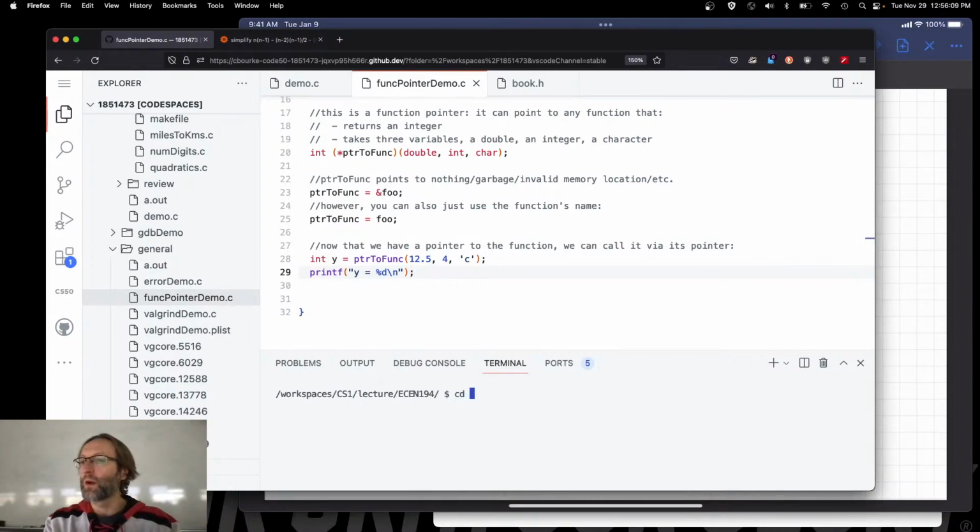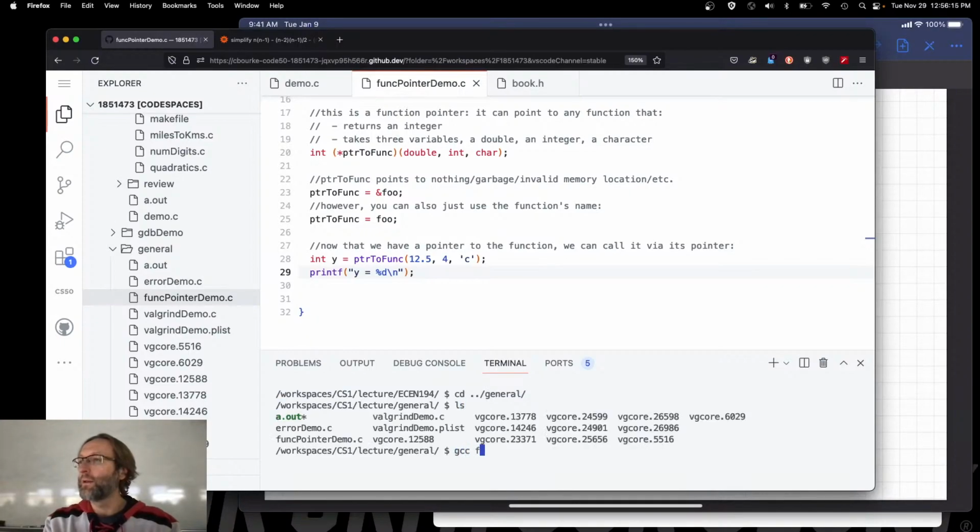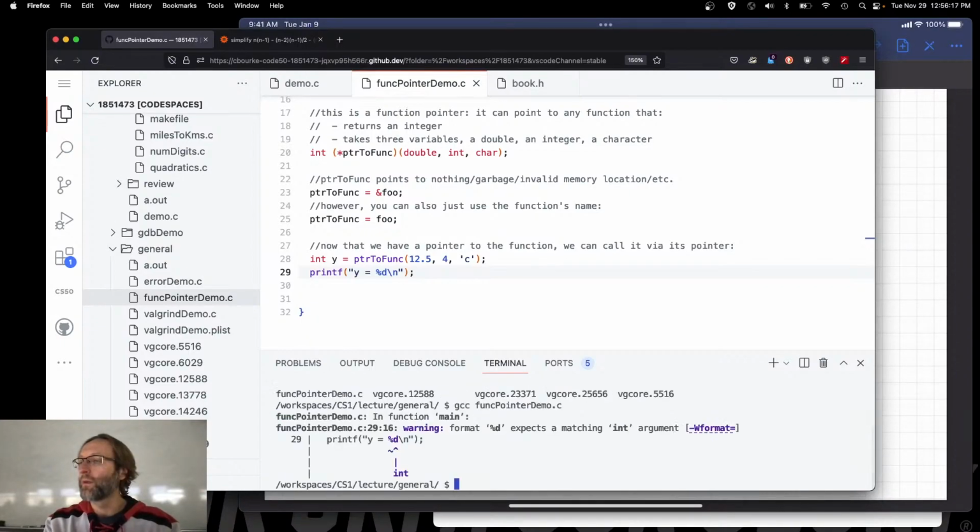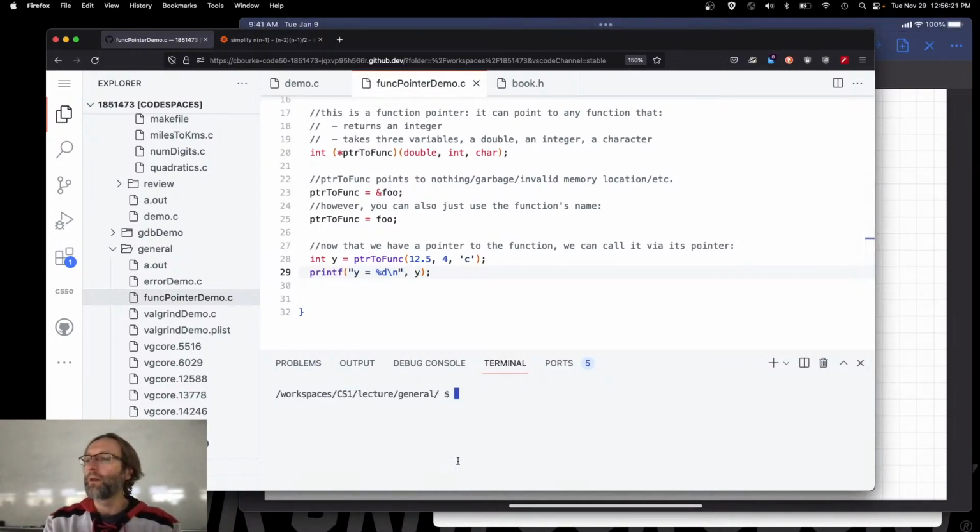Oops, I'm in the wrong directory. Where should I go? General. There we go. GCC func pointer demo. There we go. %d. I need to output y. There we go. All right. So what's this going to output?